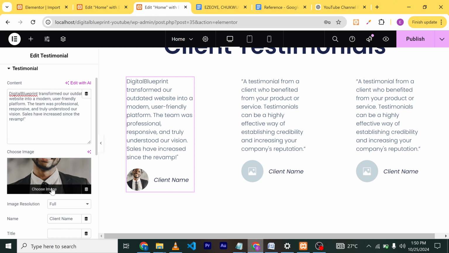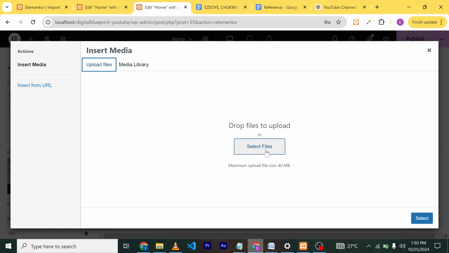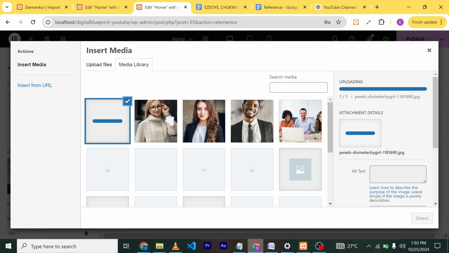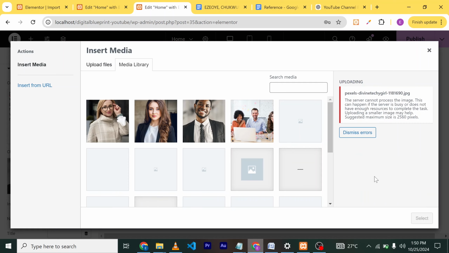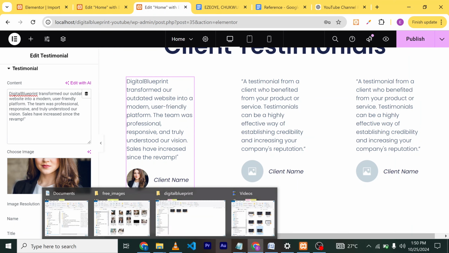Although it's not looking so well, I think I'll go ahead and choose a different image, so let me just try and see if I can get an image from my files. Okay. All right, let's try and use this one. Click on open, and I don't know why I'm getting this error, but I'm going to use this particular image here. Click on select.